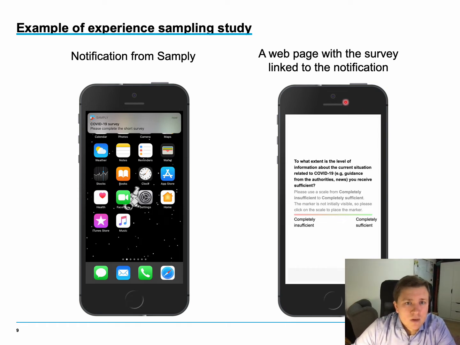In this example, we did the study where we asked participants once per day to complete the survey about their life during the COVID pandemic. Participants were notified at random times during the day. When they tapped on the notification, a survey was opened in the mobile browser and asked various questions, such as how do participants feel or how much resources they have and so on.